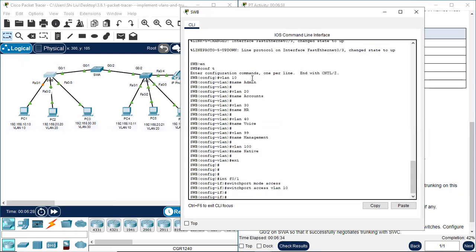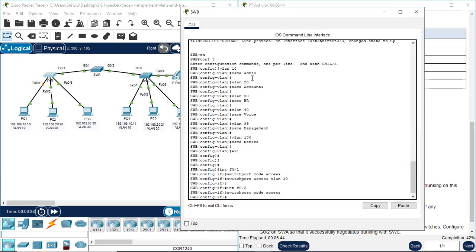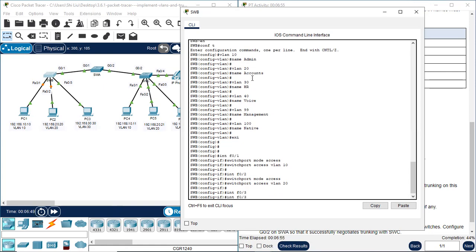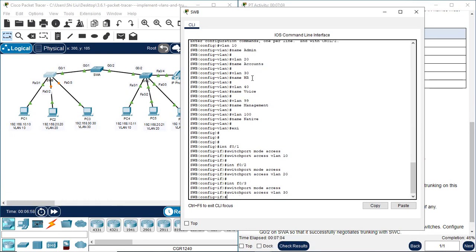Okay, now I start to use the up arrow to quickly get the command. So next is interface F0/2, switchport mode access, switchport access VLAN 20. This time is interface F0/3, switchport mode access, switchport access, this time VLAN 30. All right.